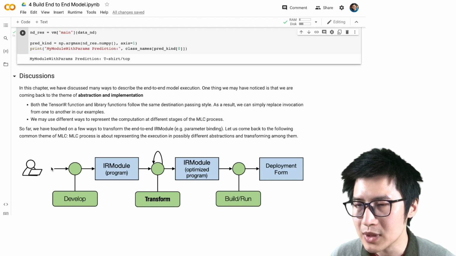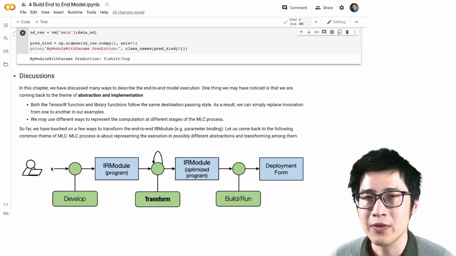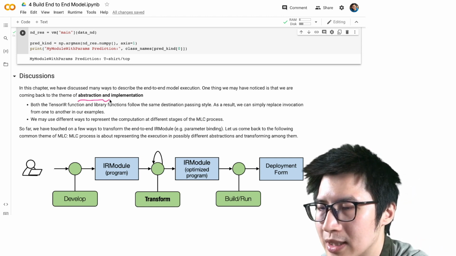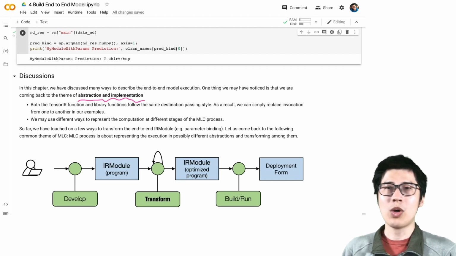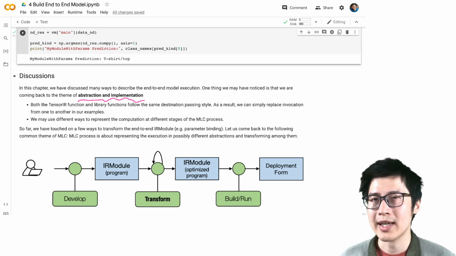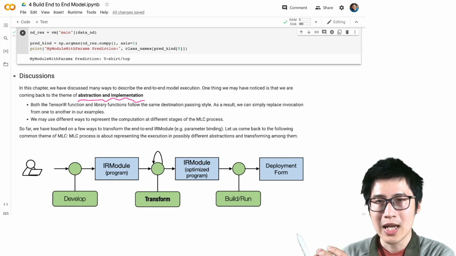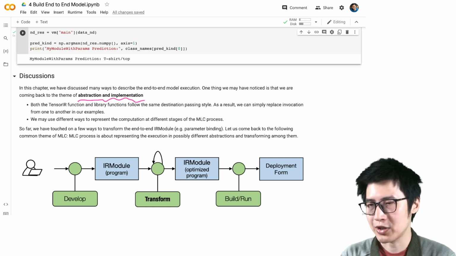And one thing that we notice is that a lot of the discussions come back to abstraction and implementation, right? In a lot of cases, we are talking about the possible ways for us to represent end-to-end model execution. In this case, we have an IRModule that contains the computational graph part and calls onto either a TensorIR function or a library function. Both follow the destination-passing path and style.